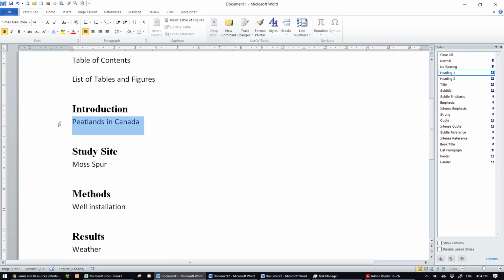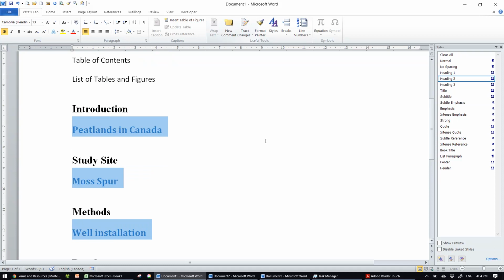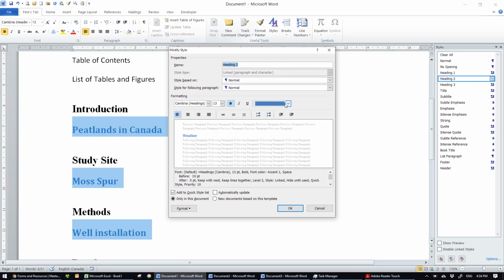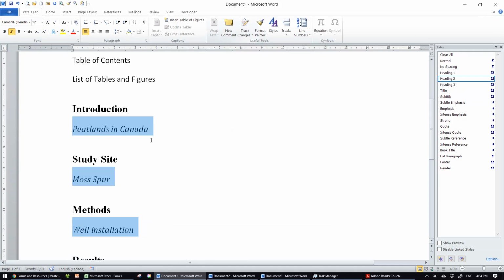I'm also going to highlight these ones as secondary headings, and I'm going to code those as level 2 headings. Again, the blue, and anything default by Microsoft, is usually not very good, so I'm going to default back to black, 12-point font, get rid of the bold, and make it italics, and click OK.